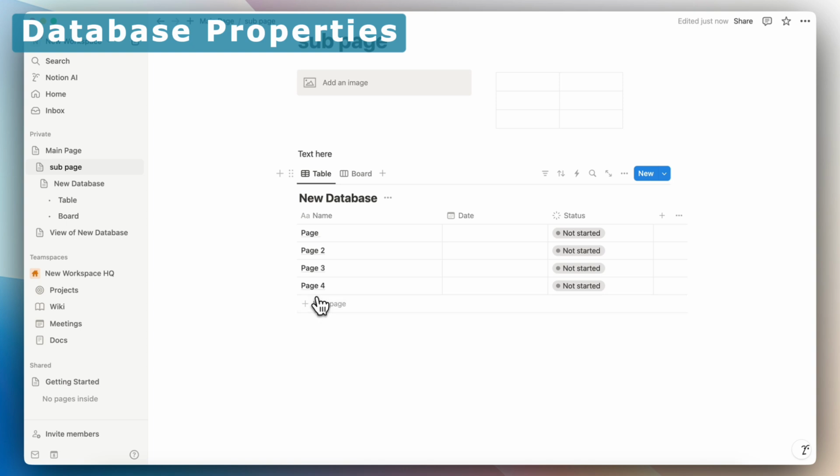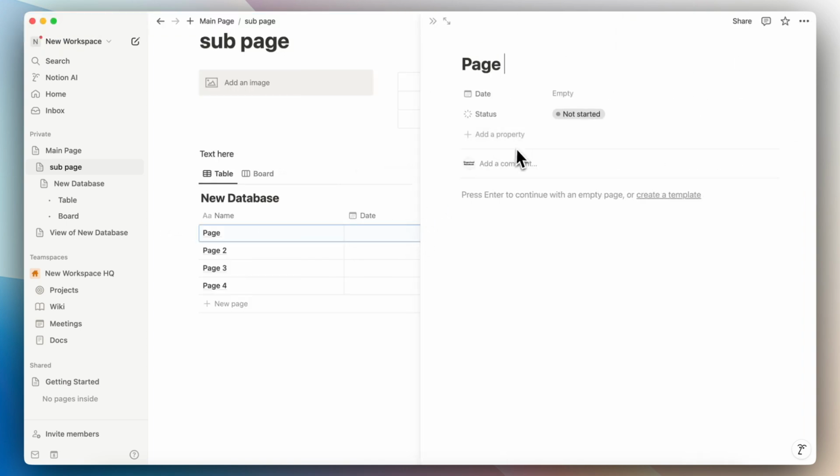The next important thing that I covered lightly is the database properties. So as you can see, each database page, which is a structured page, includes date, now, and status.